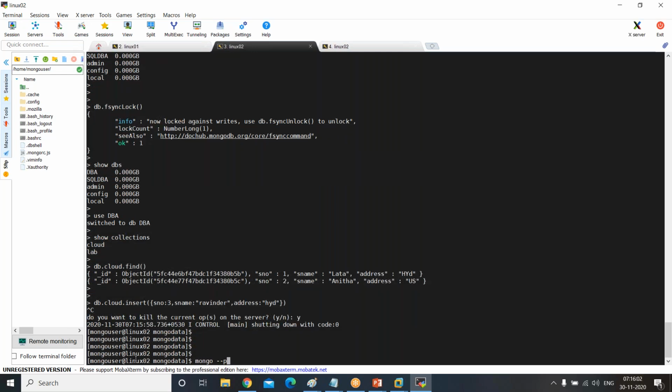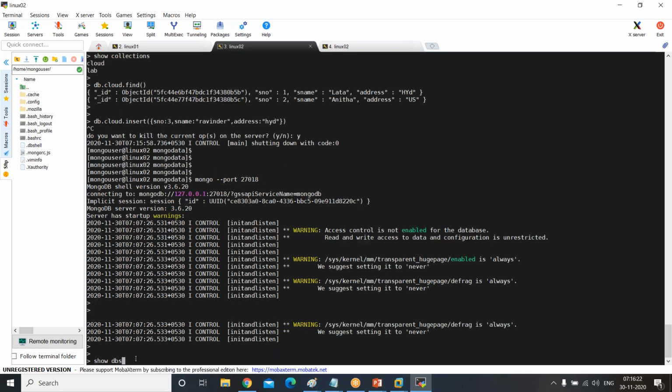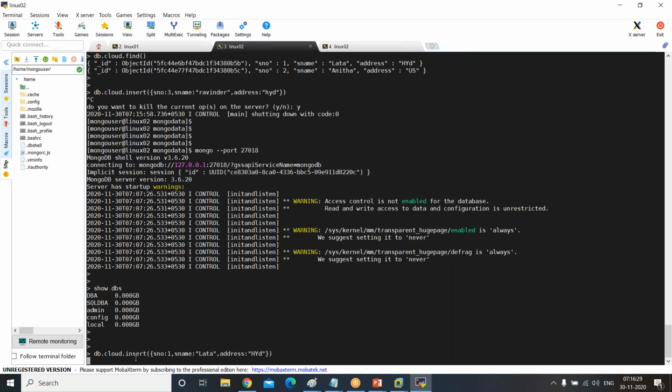Anyway, I'll reconnect to Mongo. You cannot do modifications at this moment until the fsync lock is removed. I have gone out of that session. Will the fsync lock be gone? No. Let's show DBs. I was running this command, right? Which one? Insert. It's still not gone, basically. Okay.